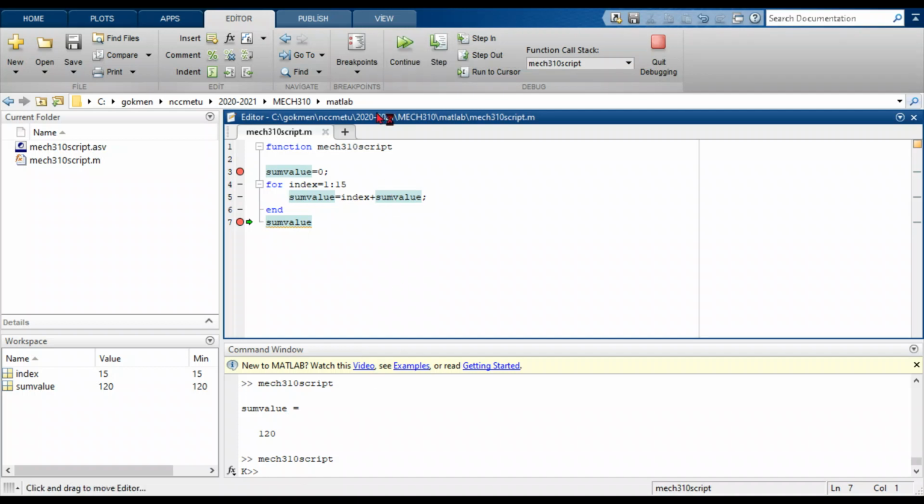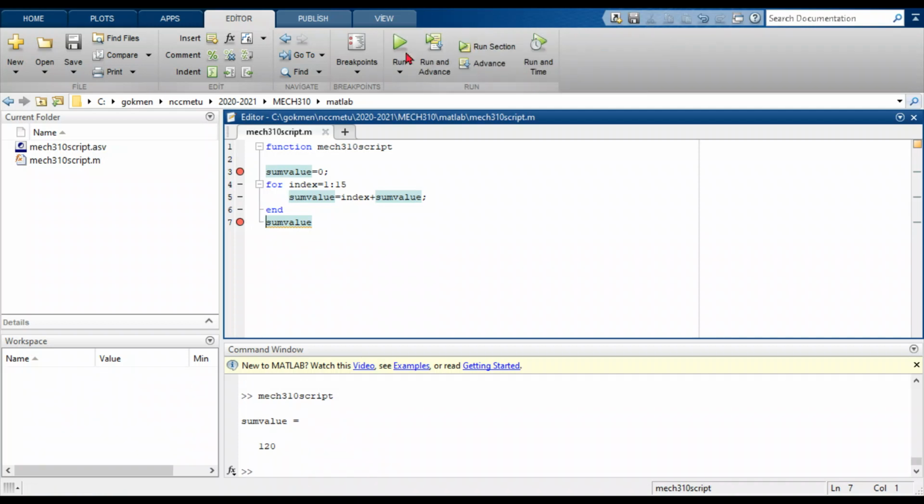Because look at line 7. I didn't put the semicolon here. So some value has to be written on the command line. But I don't see it yet. This means that the operations in the script haven't completed yet. And then I run the code, and some value is calculated, and all the variables are cleared from the memory of MATLAB. Okay, so this is how it works.